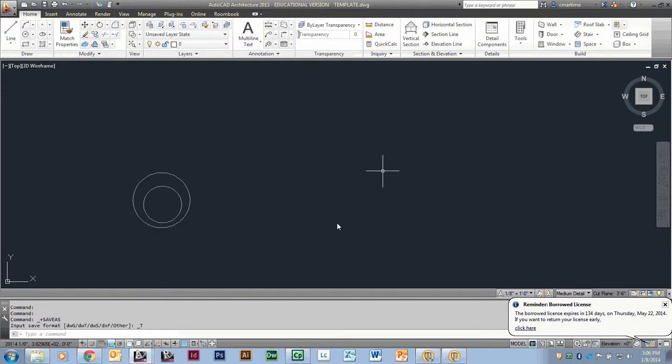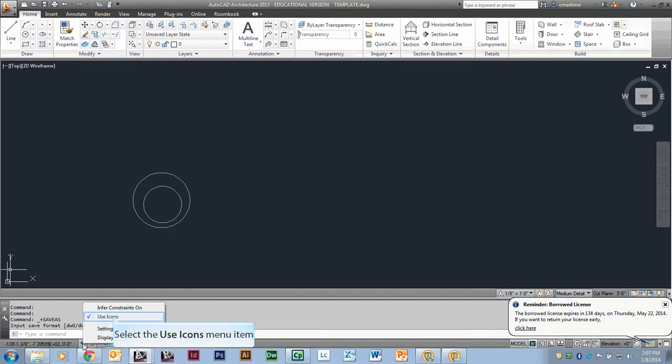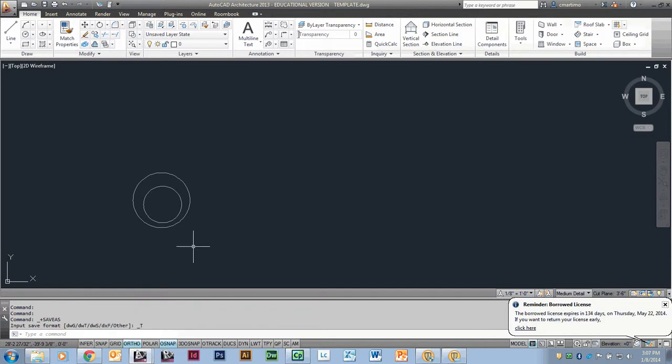So after I've done that, then I'm going to set up a few different things in my AutoCAD. And I only have to do this one time. Again, this is only when you get a new version of AutoCAD installed or you get a new computer. So down here on the bottom you have a bunch of different icons, and you're going to right click on one of those icons and click on the words Use Icons, and now you have words down here.